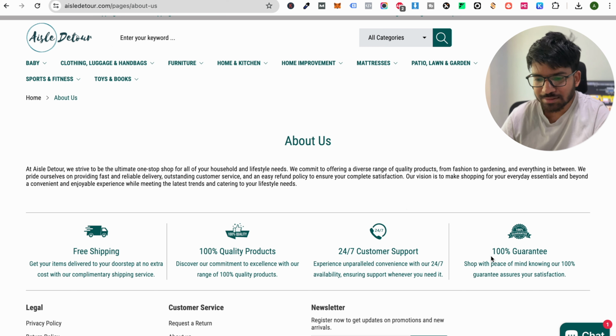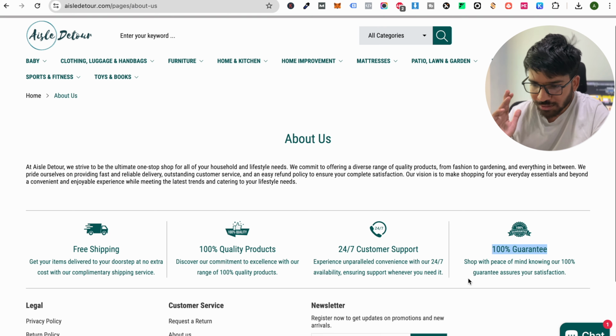And here you can see 100% guarantee. Shop with peace of mind, knowing our 100% guarantee assures your satisfaction. And guys, don't make claims like 100% guarantee. These types of claims also create a lot of issues and invalid promotions, so we need to remove this as well.